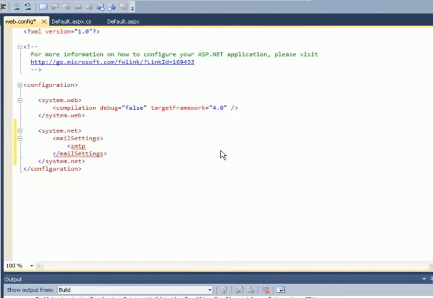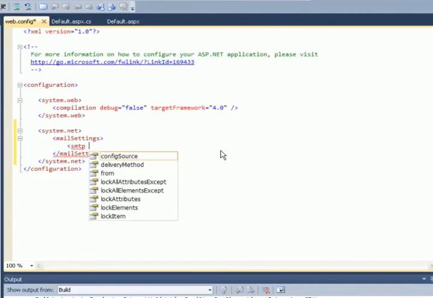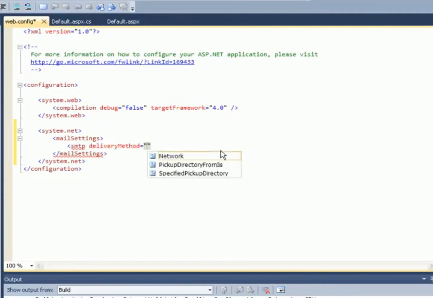Within the mailSettings item I configure my SMTP client. So you add an smtp tag, and I need to make sure that I create the delivery method for this SMTP. The delivery is network, directory from IIS, or specified pickup directory. So I would use specified pickup directory because let's assume that at this moment I don't have my host's SMTP settings, but in development, the development type of my process of creating this email.